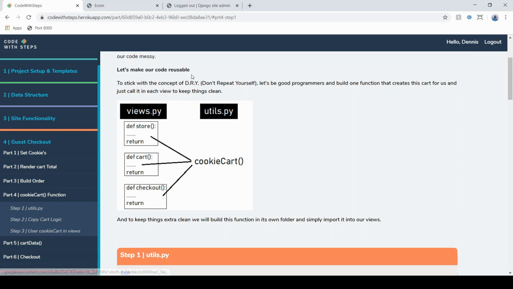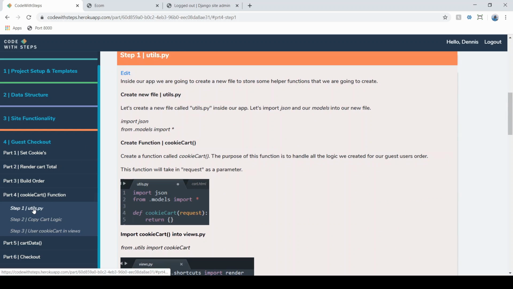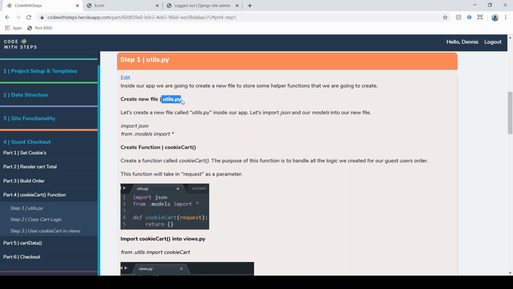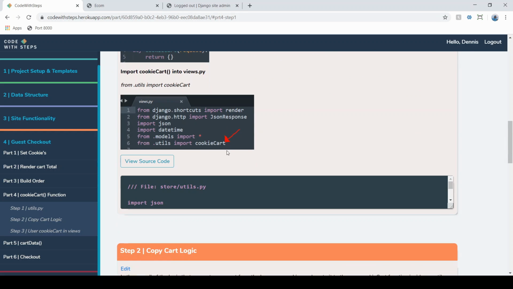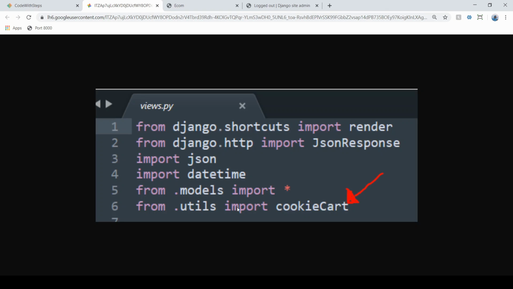So we're gonna follow the concept of DRY, which stands for don't repeat yourself. So in programming, anytime we wanna create something and we need to use that same logic multiple times, we don't wanna have to rewrite it. So it's all gonna be stored within that function. So let's go ahead and start at step 1 here. And within step 1, we're gonna create that utils.py file. We're gonna create that function called cookieCart, which for now is just gonna return back a dictionary, and it's gonna take in the parameter of request. And once we do that, we want to import that function into our views. So we wanna go ahead and import cookieCart and then any other functions that we add to it.